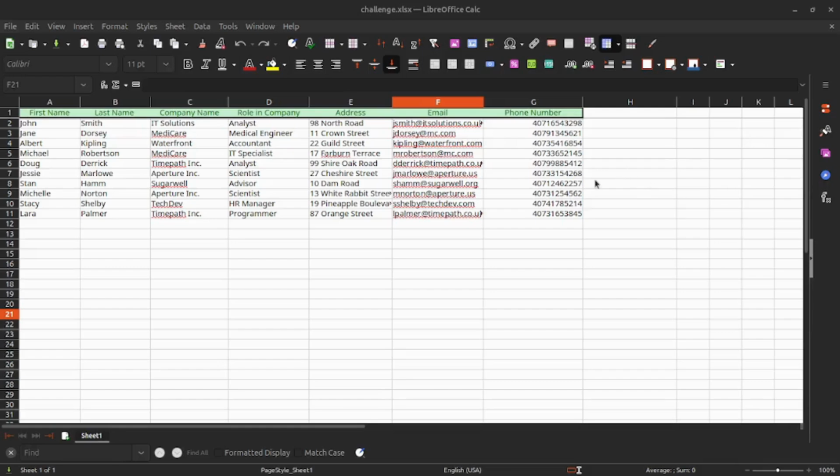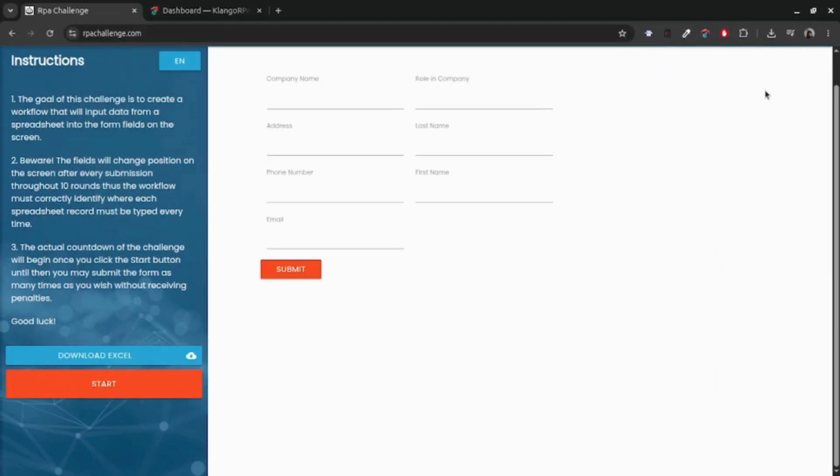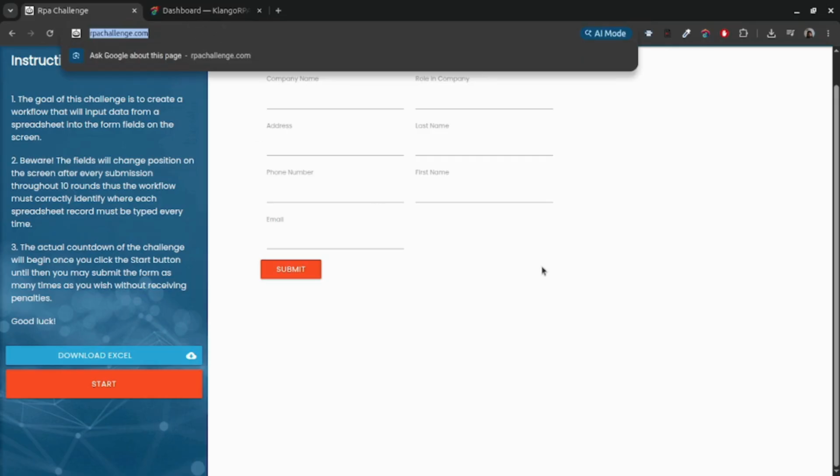Hello everyone, today I will demonstrate a tool designed to record your browser actions and automatically generate Python code for web automation. For this example, we'll use the spreadsheet from the RPA Challenge, a well-known benchmark in the field. I'll close the file just to show you its original structure. The goal of the RPA Challenge is to populate these input fields.